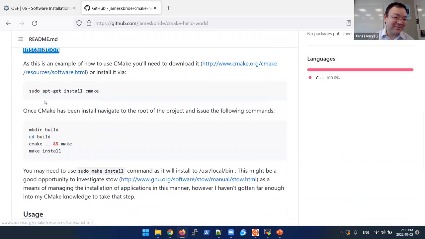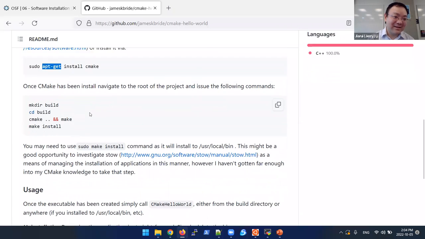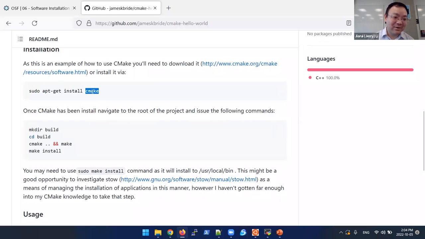Okay, so installation, first method: sudo apt-get install cmake. So we don't have sudo, we are not an admin. We cannot use apt-get because we are CentOS, we are not Ubuntu. So this command is for Ubuntu. They want to install CMake, but we actually have CMake already loaded. So we don't need to worry about that.